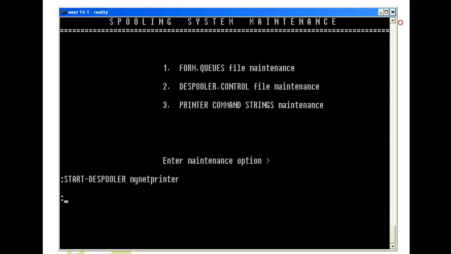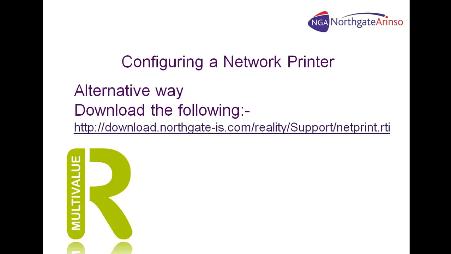Now there is an alternative approach. So let's look at what that alternative approach is. Northgate has developed a simple utility to do all of those 3 steps we've previously shown you in one simple operation. So the first step would be for you to download the utility using the link you can see on the screen at the moment. Once you've done that, we'll then go into Reality and we'll show you how you load that utility up and then how you use that utility.